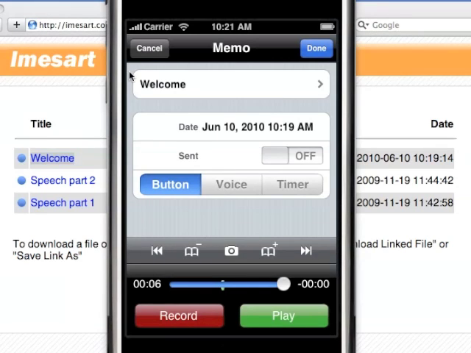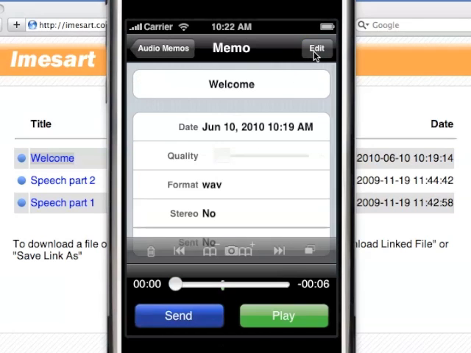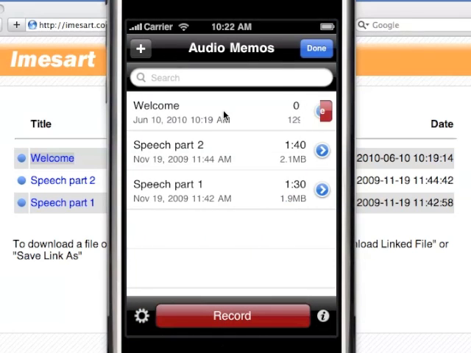To save some space on your device, you can now go back to Audio Memos and delete the memo. You can either press the trash icon in the detail view or swipe your finger on the memo and confirm with delete.